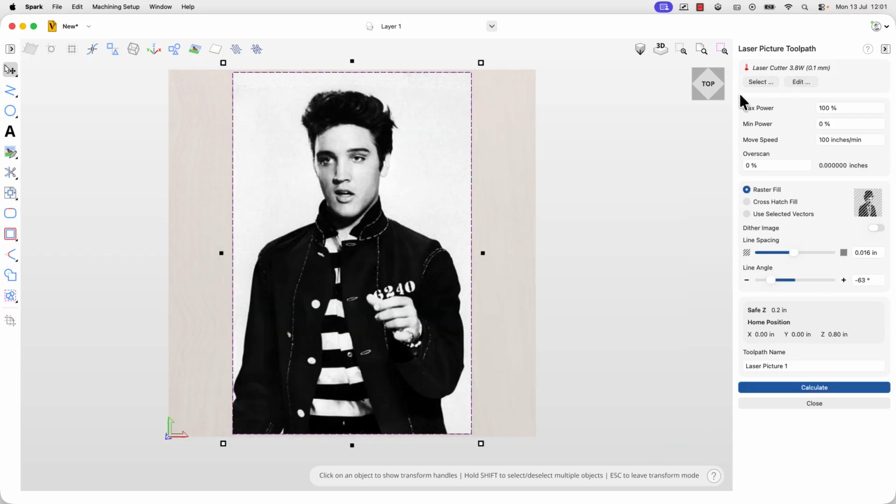And now we can move on to the next section of the form, which starts off with a related pair of settings, the maximum and minimum power settings. These relate directly to the contrast of the image you're working on. So the maximum power will be the power percentage used for the darkest areas of the image, and the minimum power will be how low you'd like the power setting to go for the lightest areas of the image. So this is like a scale from the darkest to the lightest areas of the image you're using.